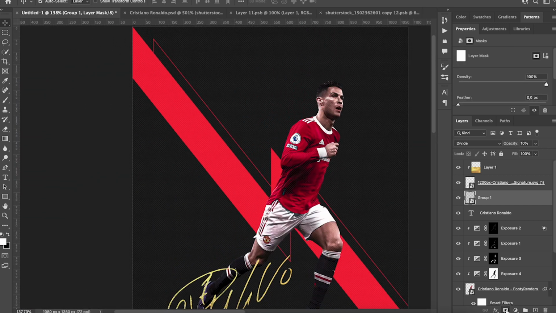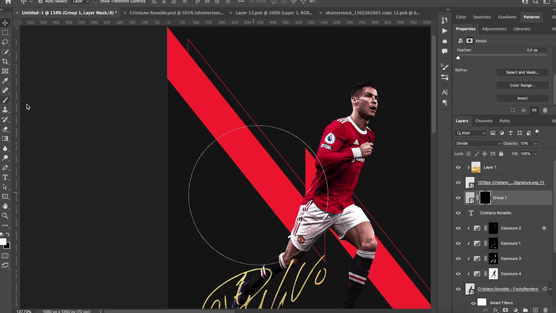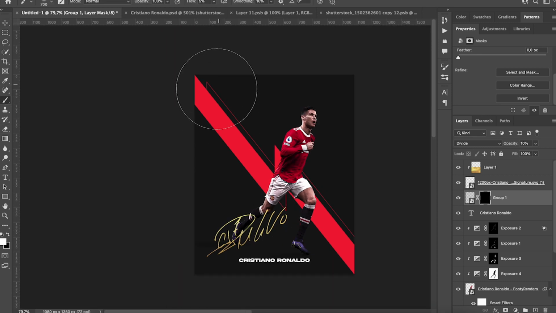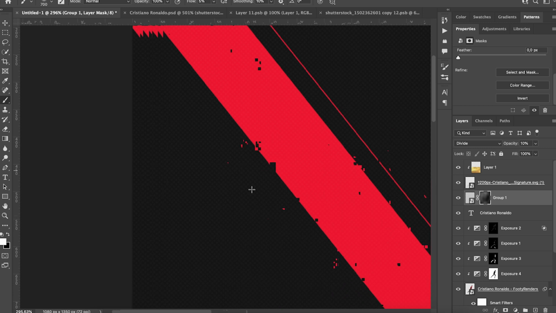So let's just adjust it a little bit. Let's make a new layer mask. Let's invert it, and let's paint back some of the areas where we want it to show, because we don't want it to be all over the place. Something like here, something right here as well. This looks pretty nice. It does add something. Alright.